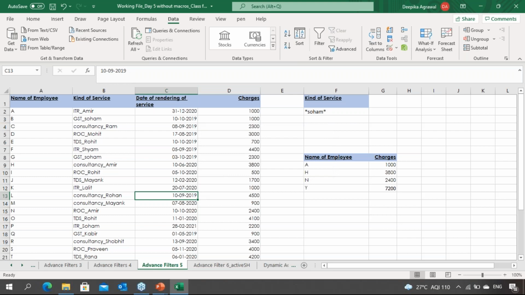Active sheet का मतलब होता है जिस sheet पे मैं खड़ी हूँ, the sheet on which I am working. So advanced filter will always copy the data on your active sheet. तो आपको अपना फॉर्मूला स्टार्ट कहाँ से करना पड़ेगा? उस शीट से जिसपे आपको डेटा पेस्ट करना है.